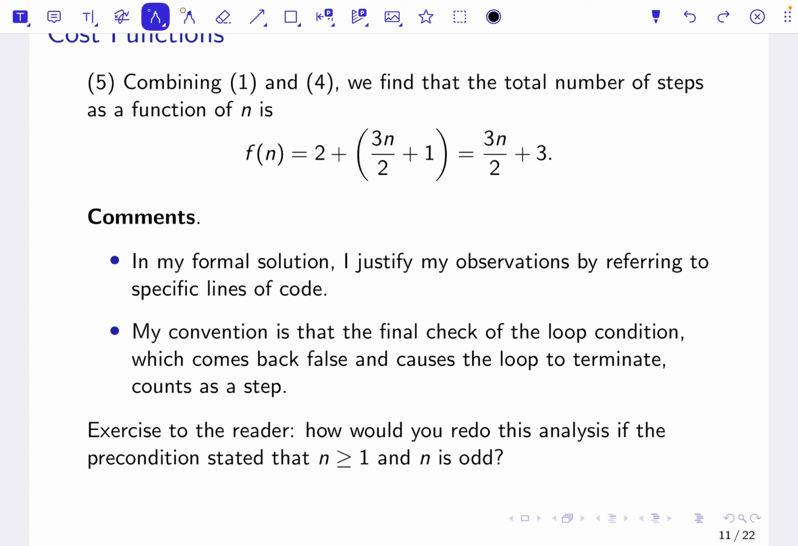That thing at the bottom of the slide can be a fun exercise. The analysis would be very similar. It would involve dividing stuff by 2 and replacing the loop variable k, but it would be slightly less elegant when n is odd. I recommend trying it out.